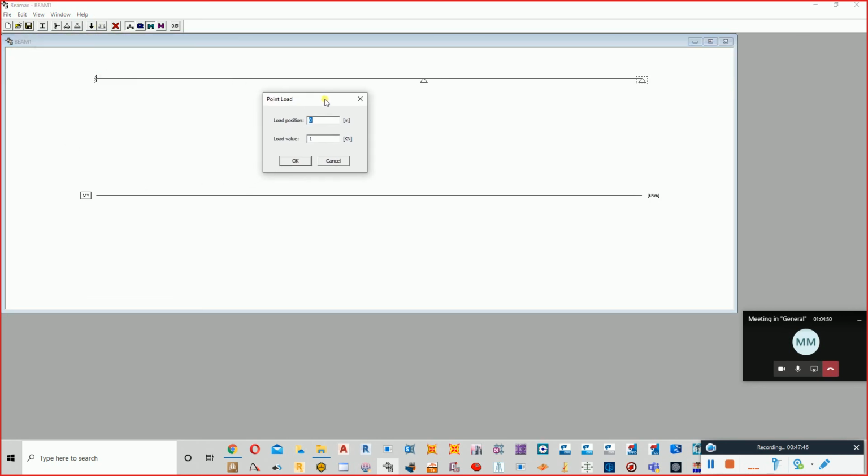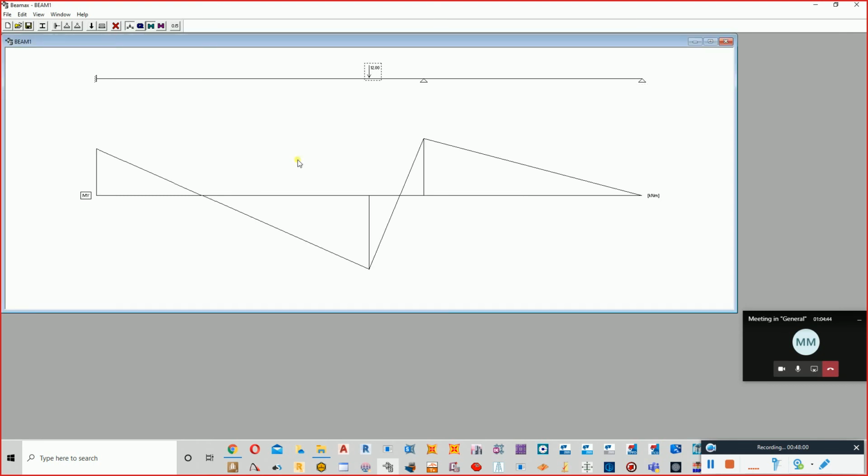And then I want to have a point load. So the load position is where you are going to put it. For example, I want it to be at 5 meters. The load value is going to be, for example, 12. So at 5 meters this is coming, and this is going to be your bending moment value.